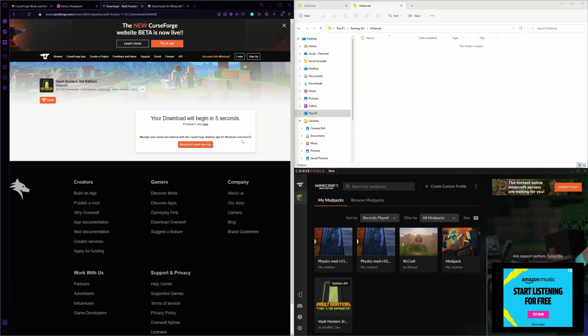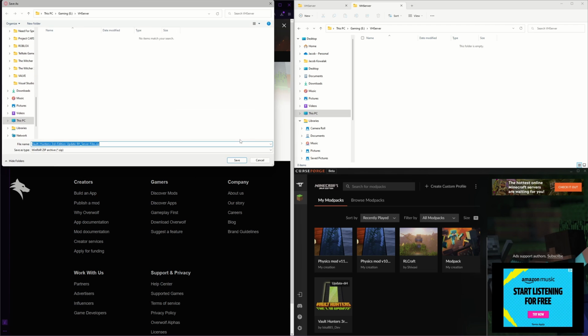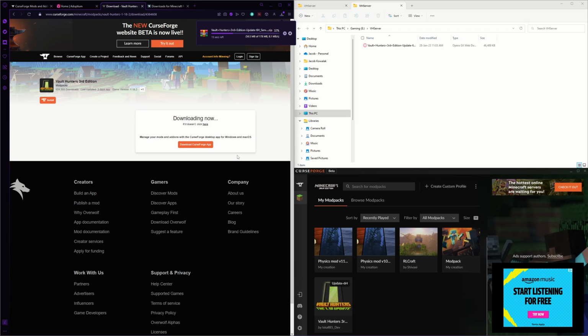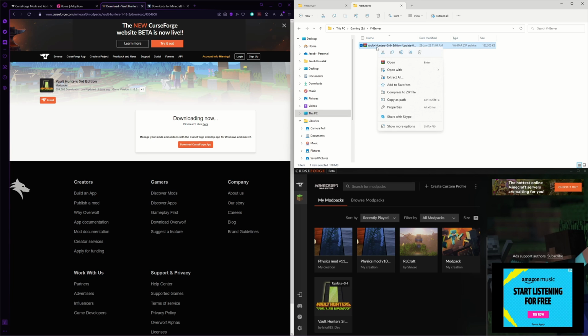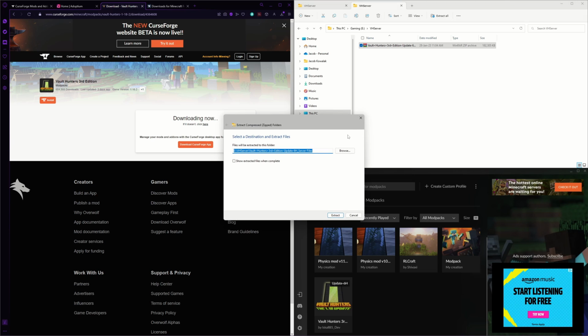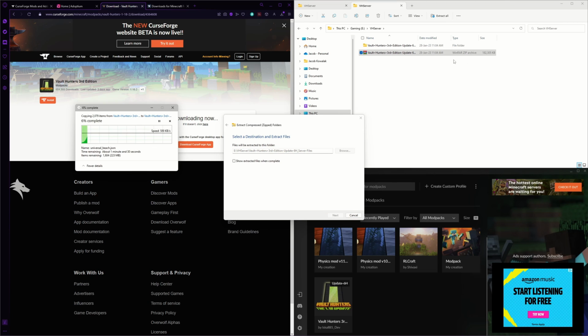Now click downloads, wait for it to download. And for now, just install it where you're going to have your server. So click save and wait for it to download. And now it should appear here. And what you want to do with this is right click it and then click extract all. And then click extract.